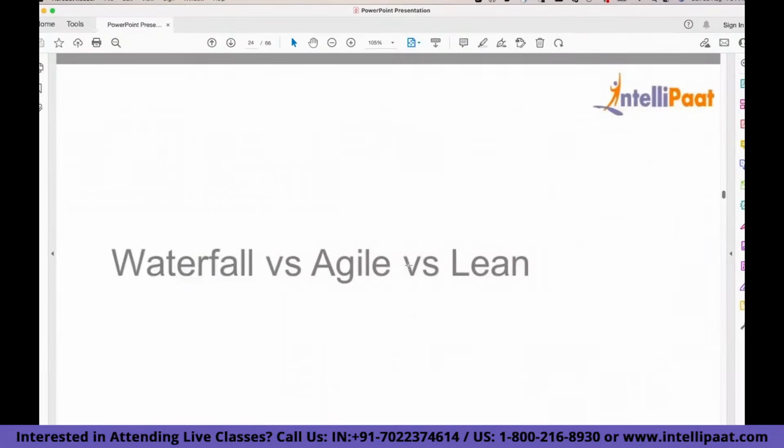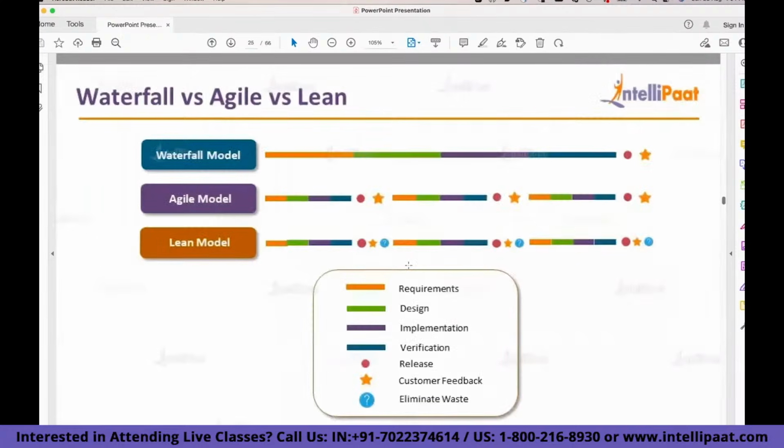So once again, a quick overview of your waterfall, agile, and lean model. With your waterfall model, you have one single big deployment. Okay, and the customer feedback is taken only at the end, right? So as a customer, I will not know what exactly is developed, and whether I'm happy or not does not really matter in the waterfall model.